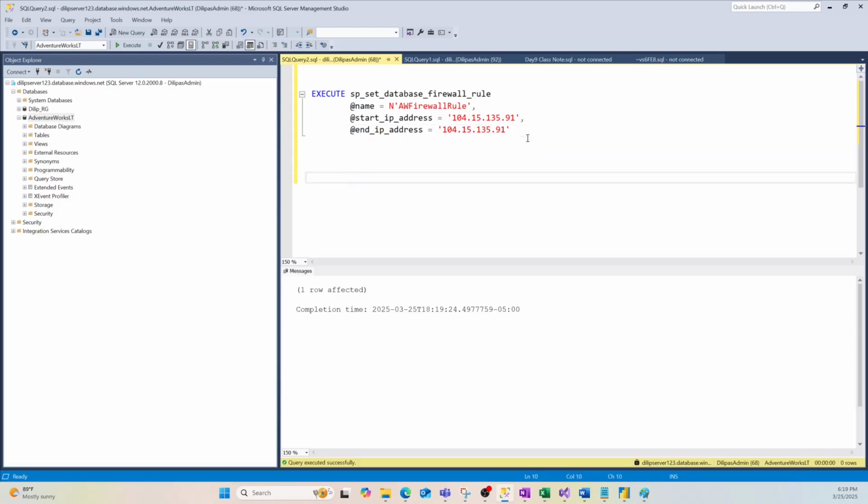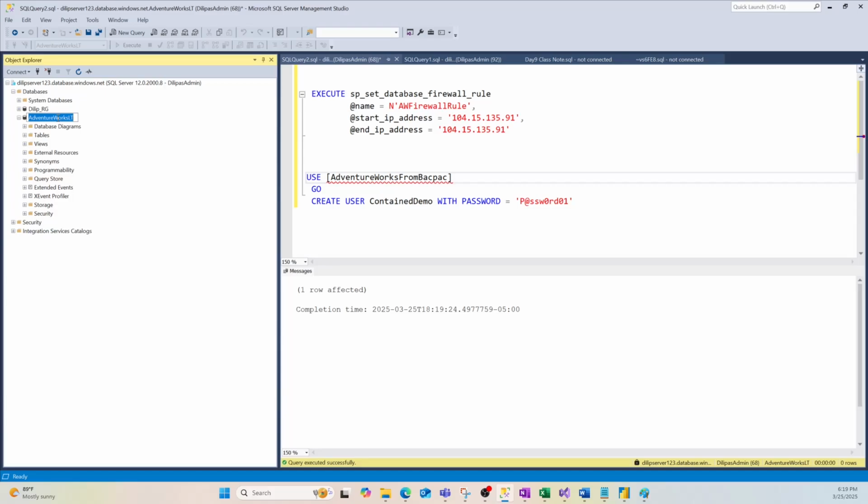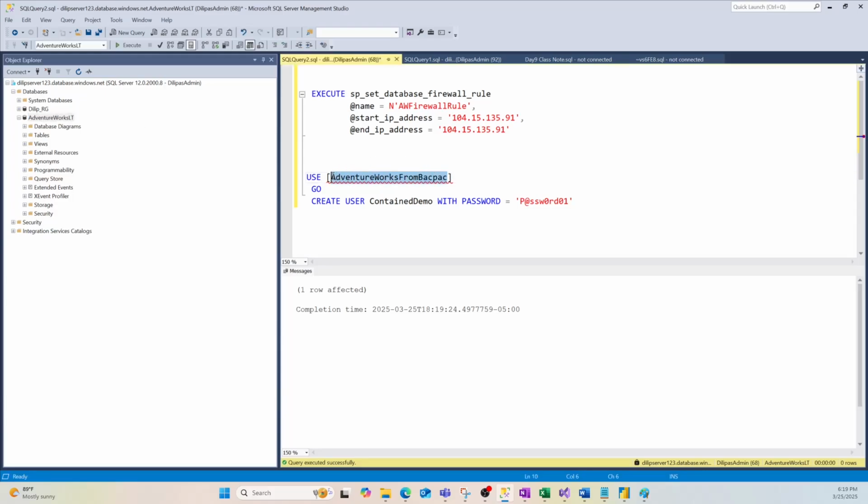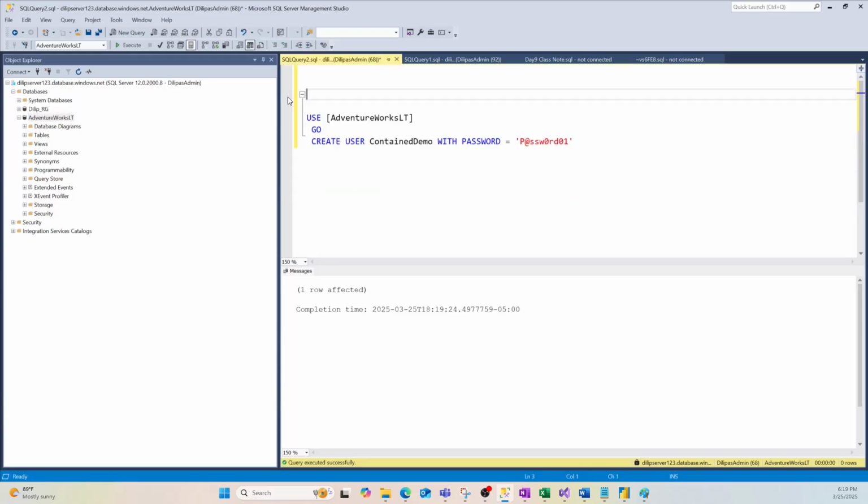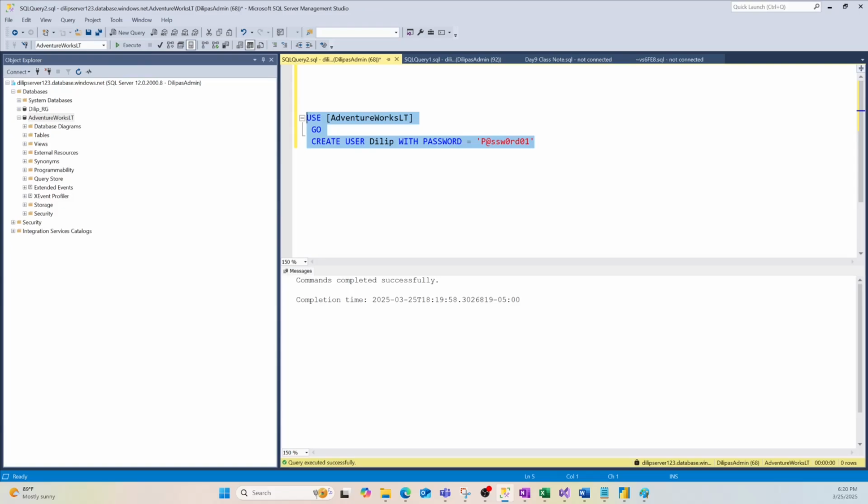Now, using this database backup, I'm going to create a user with this database, like Contoso or like Dilip, and then the password is this. So this is the user I'm going to create. I just created the user.